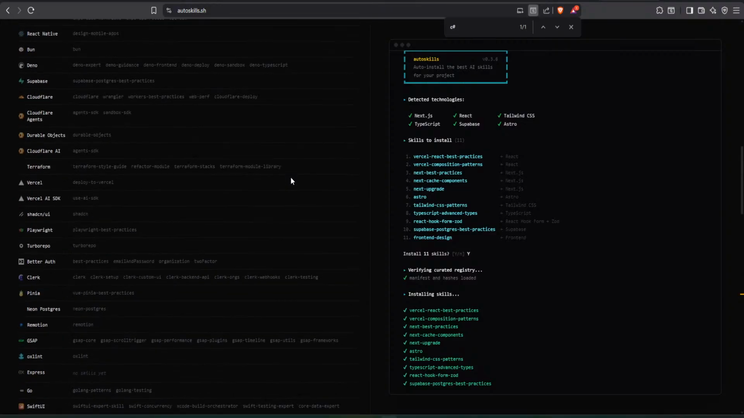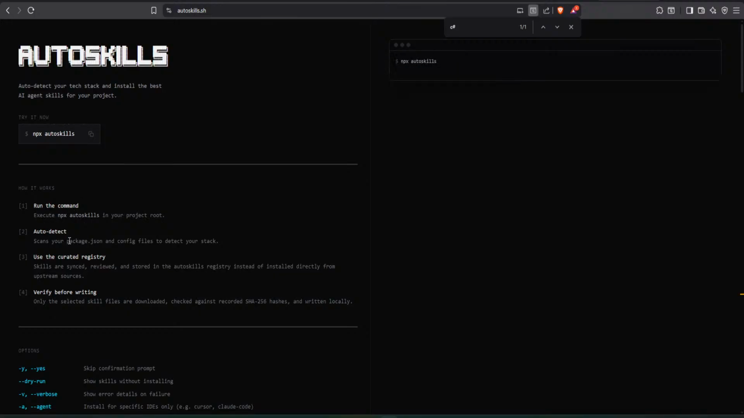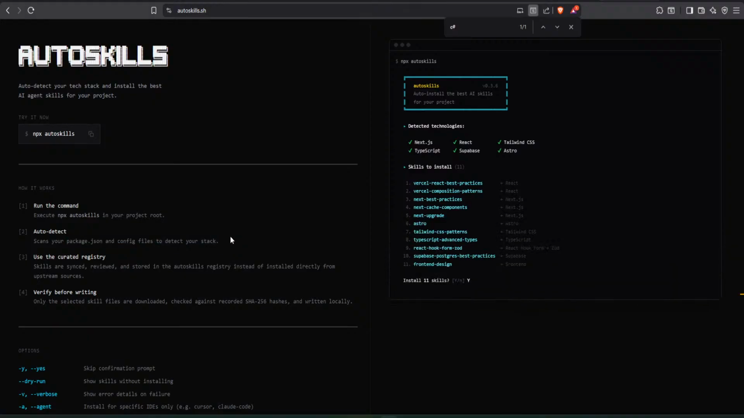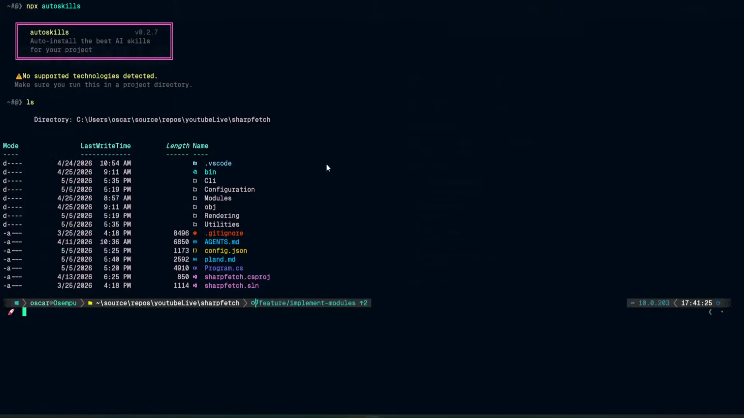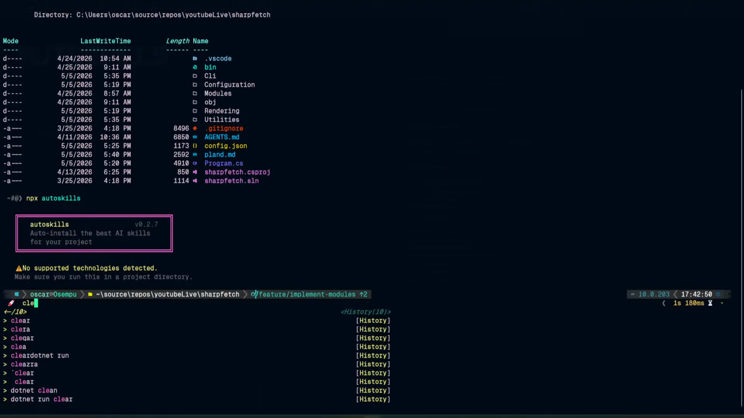Okay, so it seems that maybe I need to have a package.json, right? I don't think that I need it. Yes, this should be working. npx auto skills. Okay, so it seems that we can't use it.